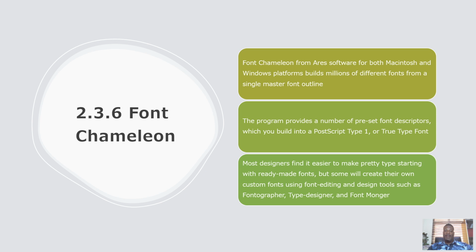So most designers find it easier to make pretty type starting with ready-made fonts, of course. So you have a font available, then you build on it to create your own font.